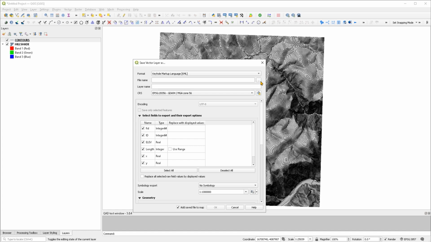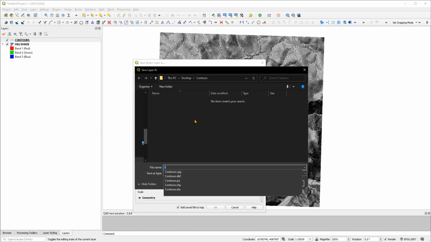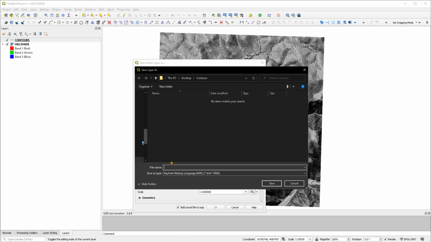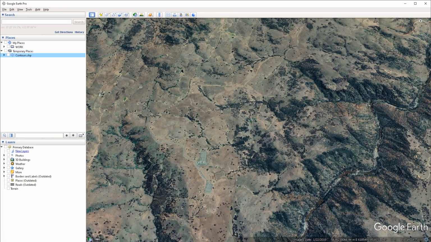I'm just going to click on the ellipsis button, and I'm going to browse to the same folder that I saved the contours previously to. I'm just going to call these contours KML, and I'm going to click on save. Now we can assign a layer name, and this is one of the differences between KML and shapefile. The layer name again is the name of the layer as it's going to appear inside of Google Earth.